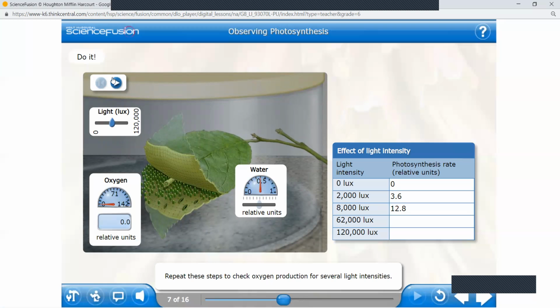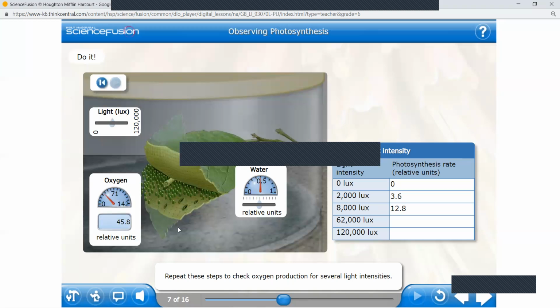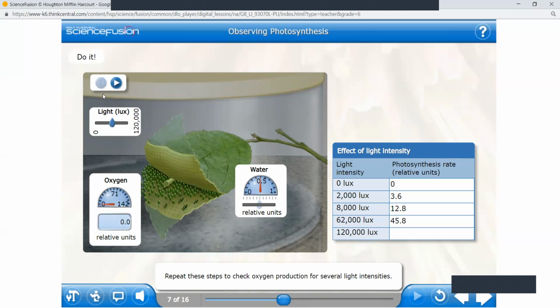Now when it is 62,000, let me see how it changes. Let me play and see. See the intensity. It is increasing to 45.8. I will come here and write 45.8. Okay? Now, same way we will do with 120,000. When I do with 120,000, yes. What is it now? Let us check.